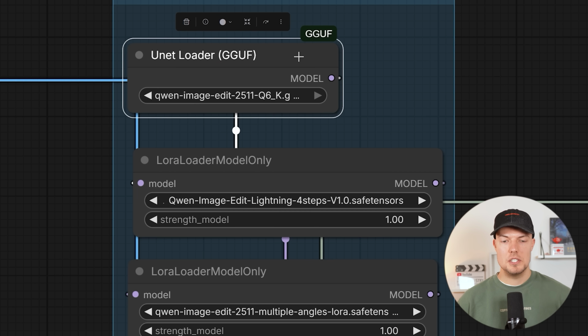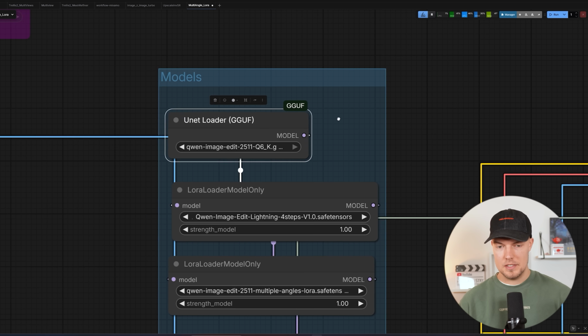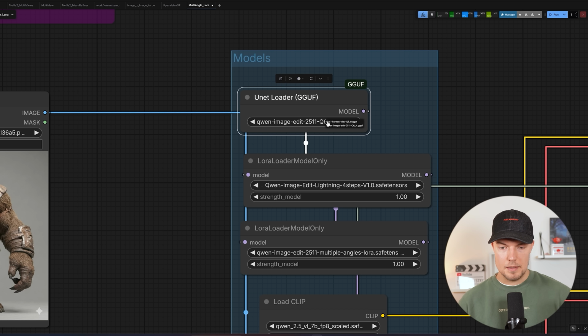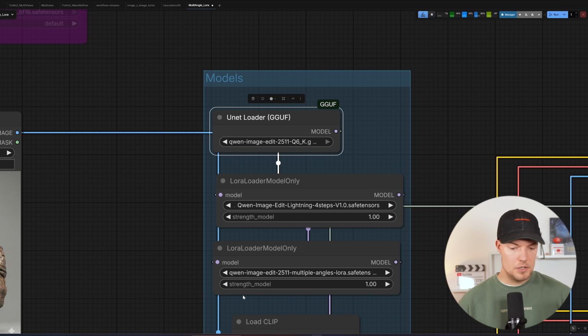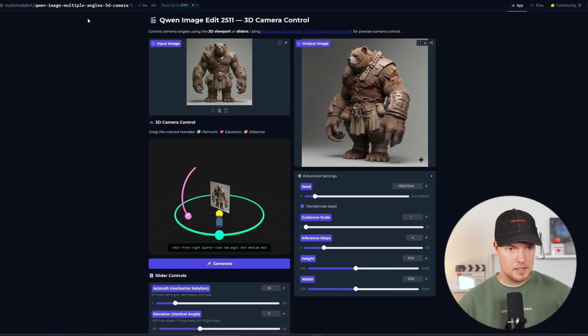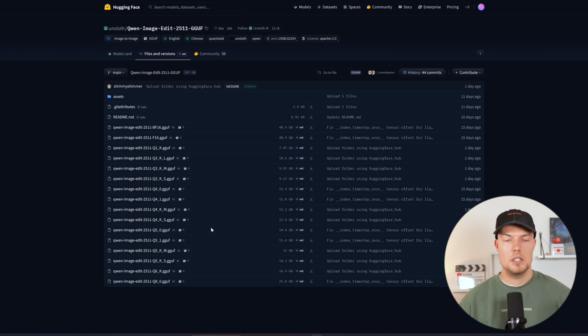I'm using here the GGUF version because this is based on Qwen Image Edit. It takes a lot of VRAM and has huge models, so I'm using the GGUF version because it's way faster. In this case, I'm using the Q6. I will also link you this one because this will basically decide how much VRAM you need to run it. You can download the GGUF models from here, so I will link this down below. The lower you go, the less quality you have, but you can run it with less VRAM.